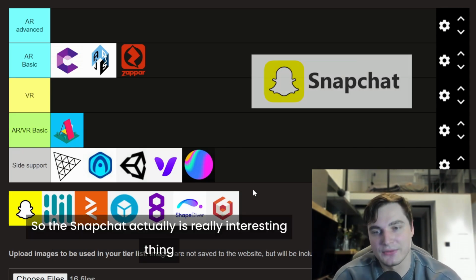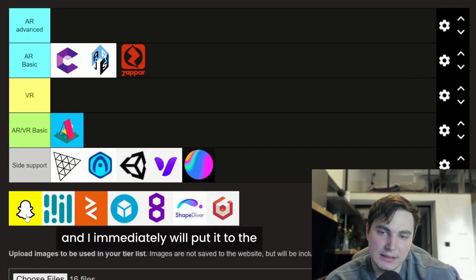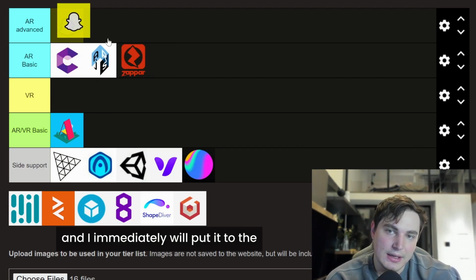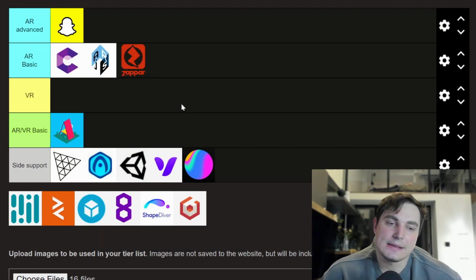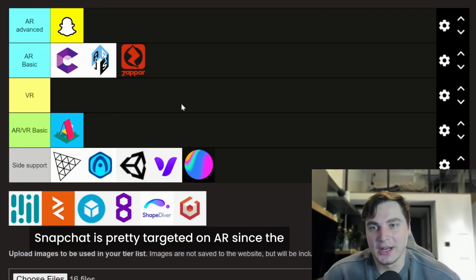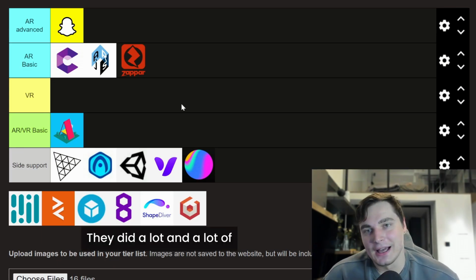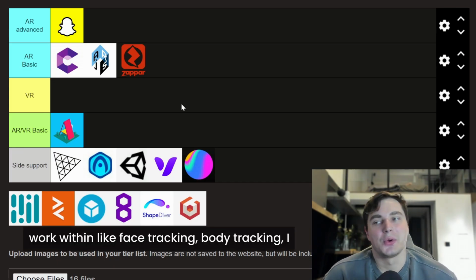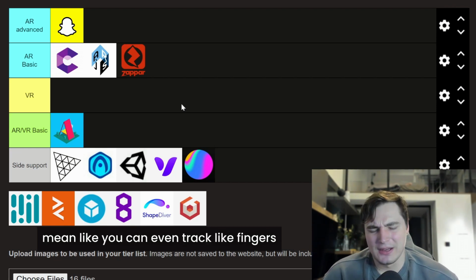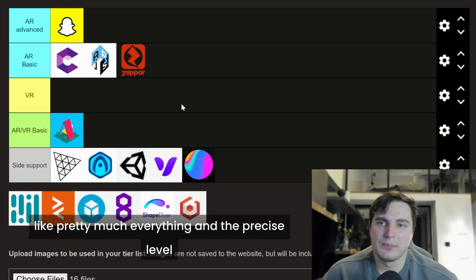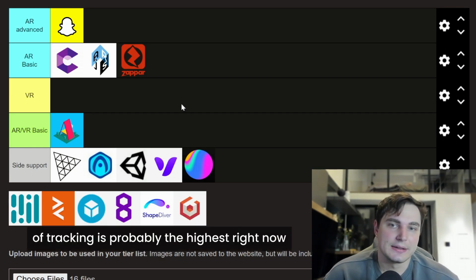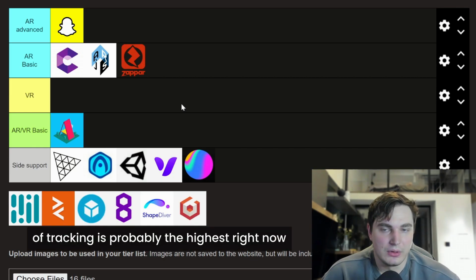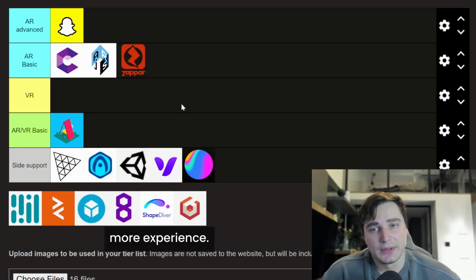Okay, and the next one is Snapchat. Snapchat is really interesting, and I will immediately put it in AR advanced. Why? Snapchat has been targeted on AR since the very foundation. They did a lot of work within face tracking and body tracking. You can even track fingers, pretty much everything, and the precision of tracking is probably the highest right now because they have existed longer and have more experience.